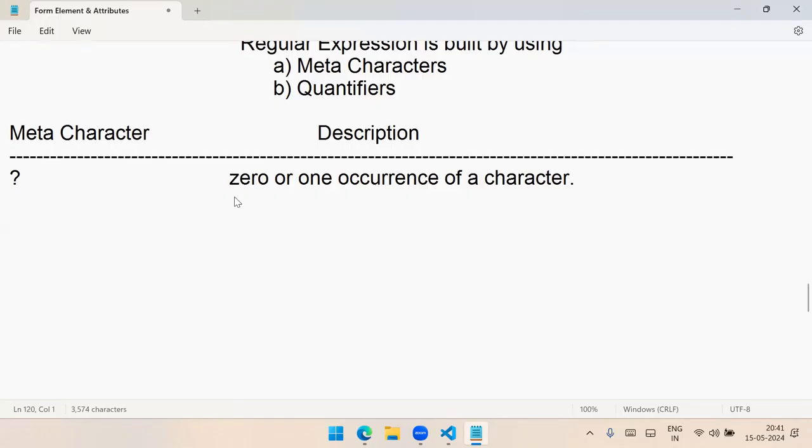0 or 1 occurrence of a character. That means a character can occur 0 times or 1 time. Any number of times we can write. That's what I said. Don't worry about doubts now. First understand the character. Later we will write the expression. How to write an expression, we will learn at the end of all the meta characters.